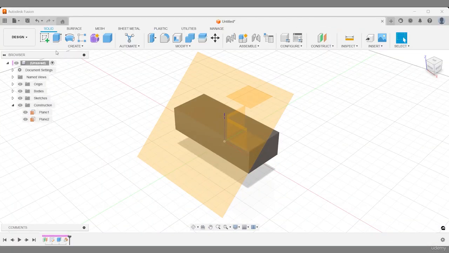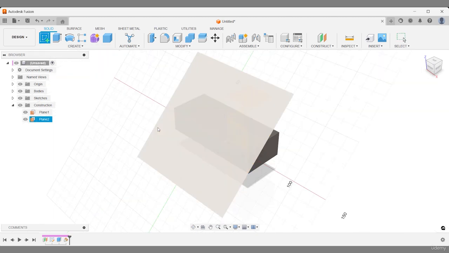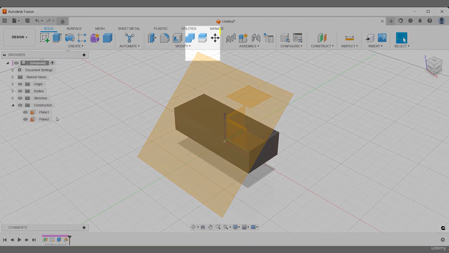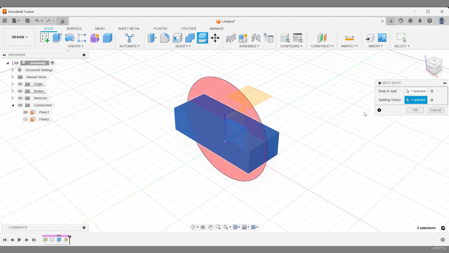It's obvious that you can use construction planes as sketch surfaces, but they are good for other things as well. Here I use a construction plane as a splitting tool and divide my body into two bodies.